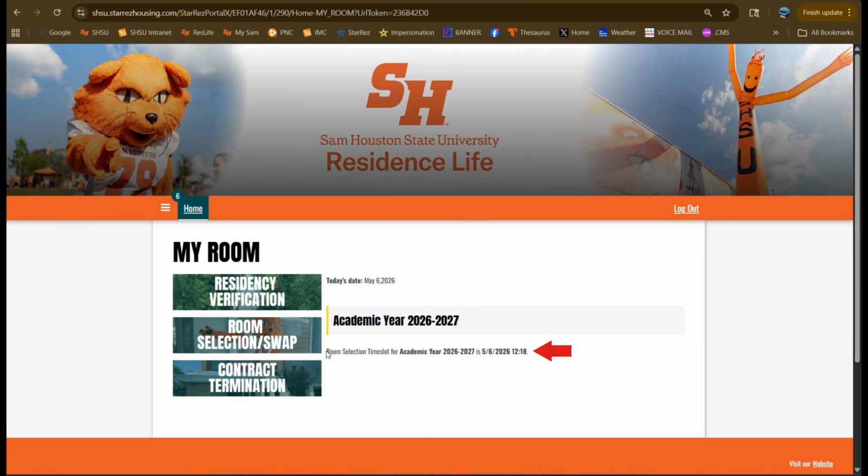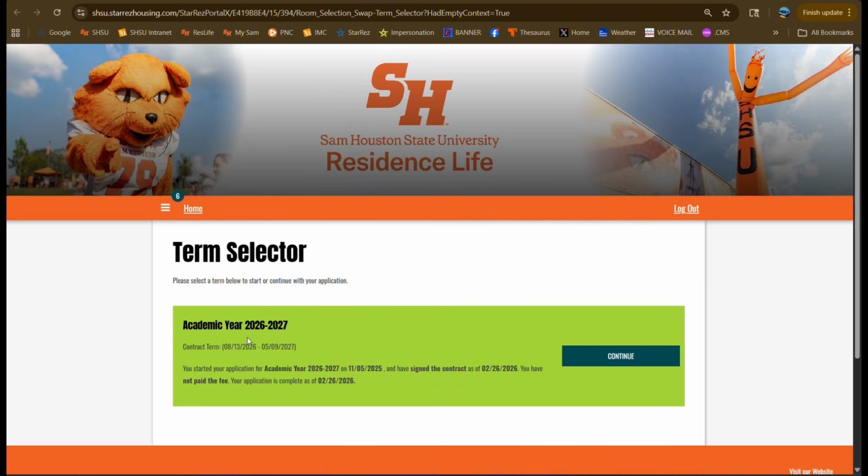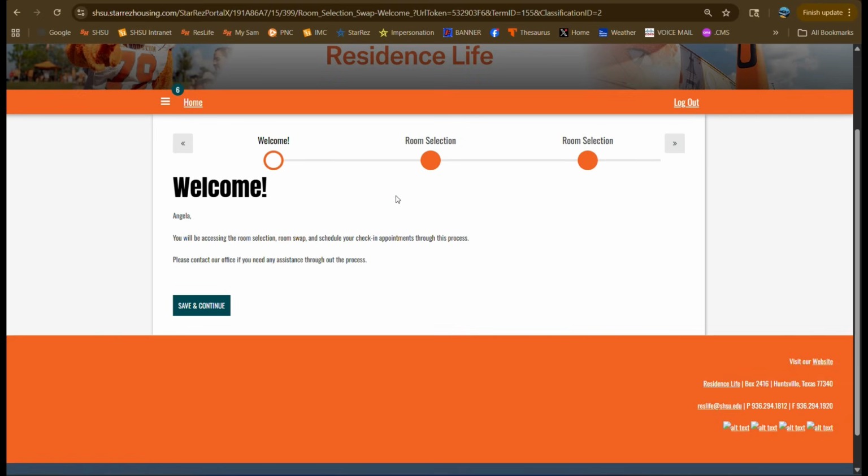And right here you'll see where your room selection time slot is for the academic year. And so mine is today. I'm going to next select room selection / swap. And then under term selector, you're going to choose for the academic year and select continue. And then I'm just going to click on save and continue so we can go through the process.